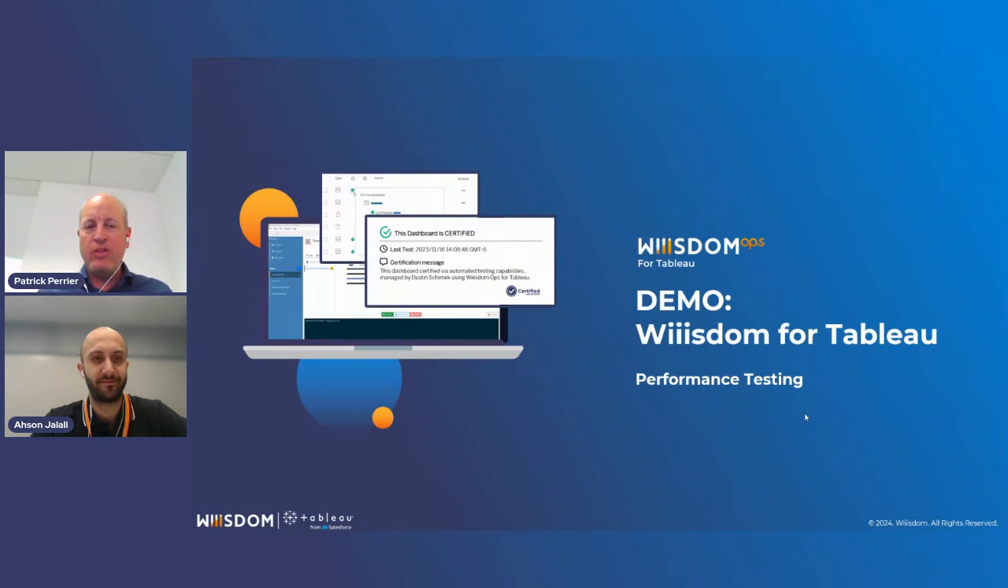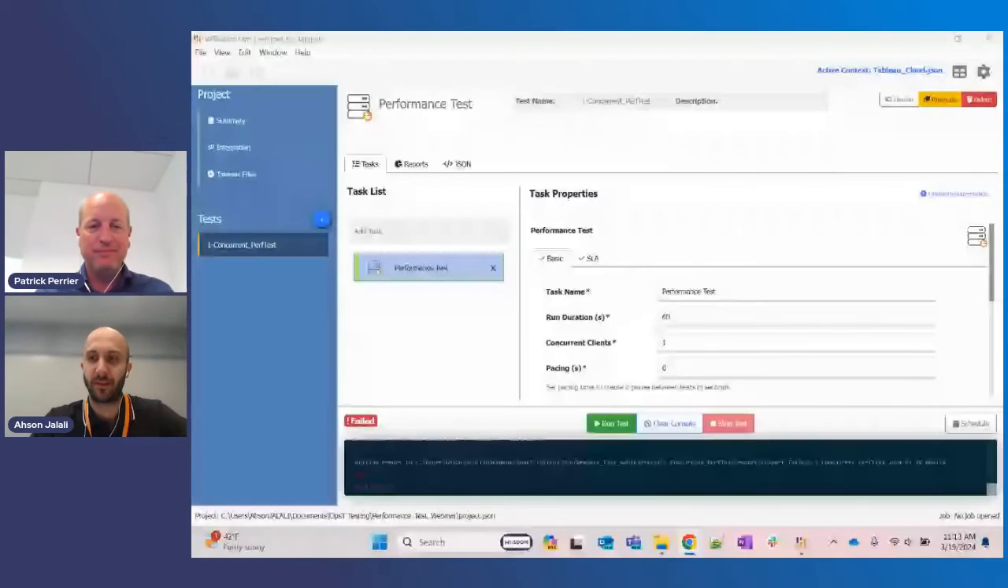Ace, why don't you show us how simple it is to use, and how great the results are? That sounds great. So I want to just first start with the process. What does it take to configure Wiiisdom for a performance test that we have to offer here?